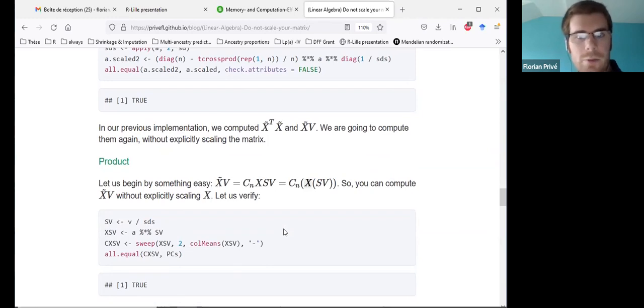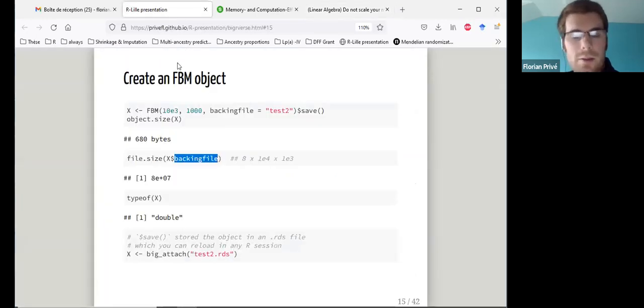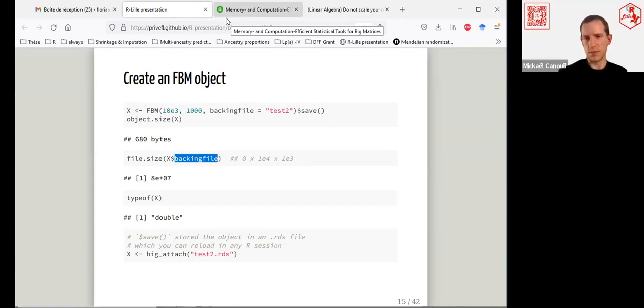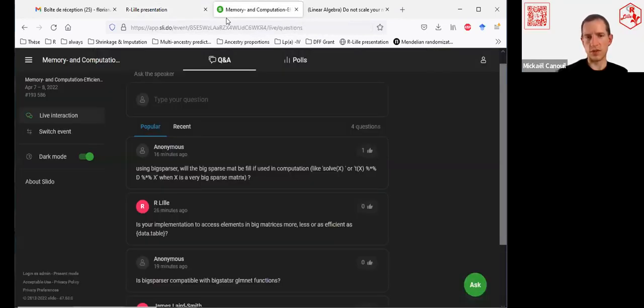It's the same when you compute the correlation. You usually have some linear algebra tricks or some implementation tricks that you can use so that you don't have to explicitly scale your matrix, because it's not efficient. You have to make a copy and so on. So if you can avoid that, you should. So in bigsparser, there is no method to do the solve or the transpose transformation of a sparse matrix.